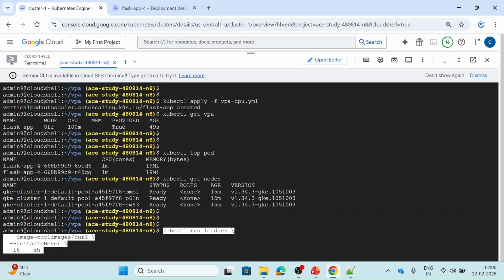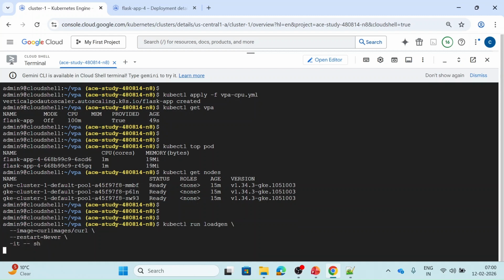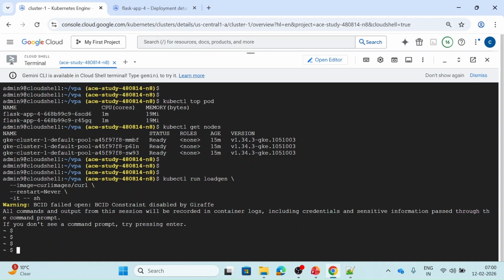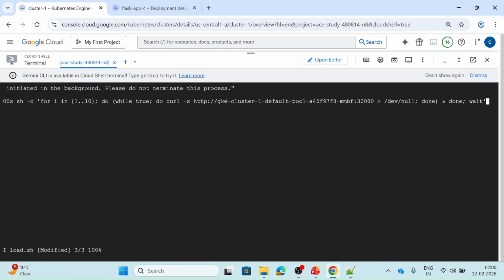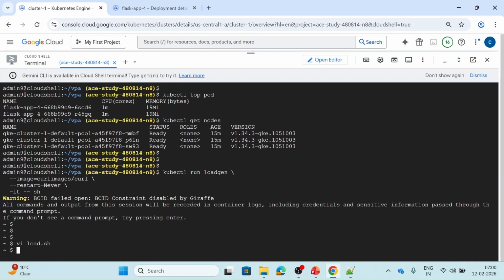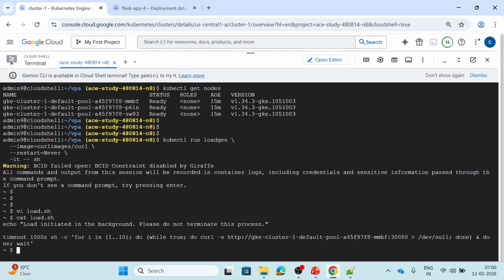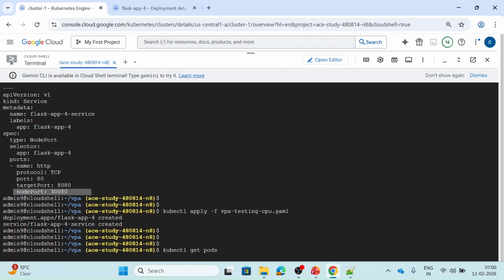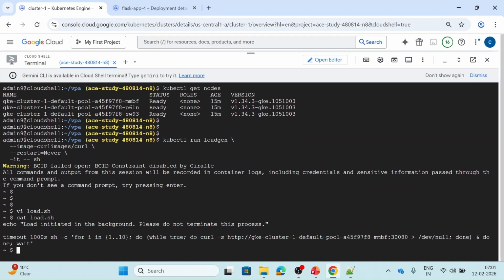Now I'm running a load pod, so that from this I can send traffic to my running deployment. In this I'm just going to create a file load.sh, in which I'm going to run it. Let me save it first. If I do cat load.sh, it will send some load. It will run for 1000 seconds with 10 workers, and it will send some traffic to my node, because I'm using a node port. As you remember, I have shown you also, I'm using a node port. So I am going to send some traffic to this node.